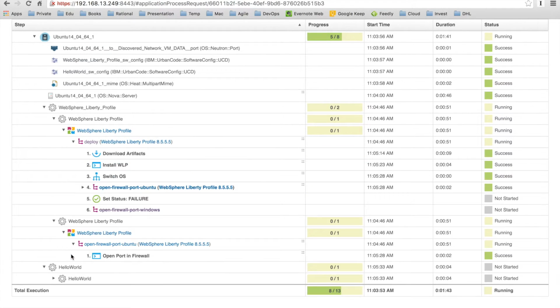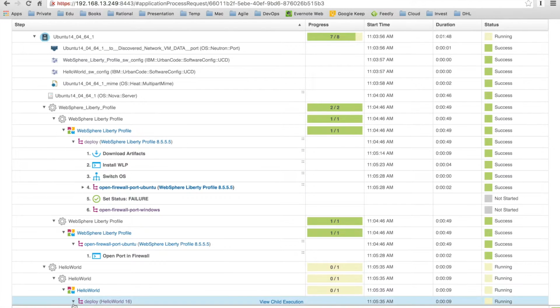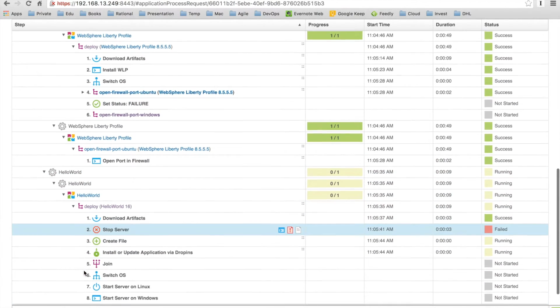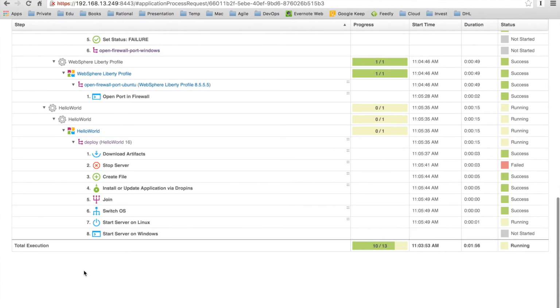So it's opening the port, and when this is done, it will do the last step, which is to install my application. So now I'm installing the application. You can also see all the steps. Now I'm installing version 16 of my application. I'm restarting the WebSphere server and finalizing the installation. So this is almost done.